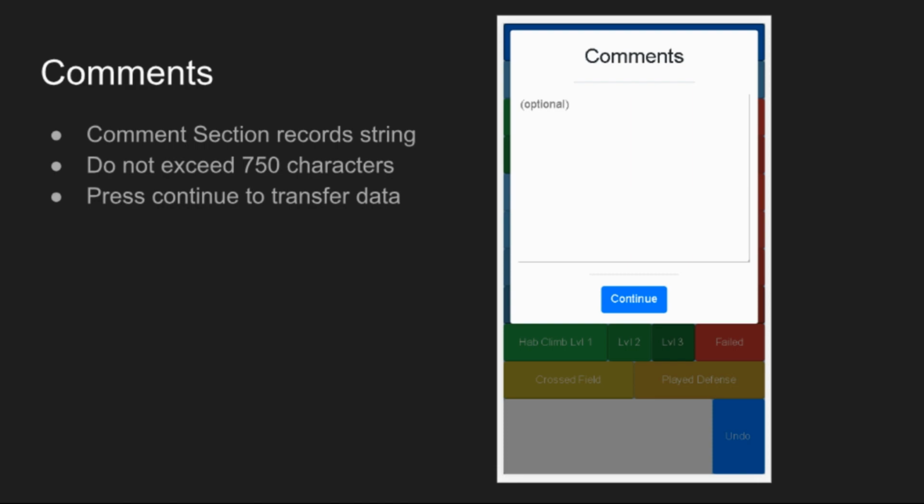So the last piece is the comment section. When the timer hits negative 10 seconds, so 10 seconds after the match ended, supposedly, this will pop up, or if you hit finish recording, this will pop up, right? And what this allows you to do is make your own observations as to what happened with the robot you were scouting, right? So some general rules: don't exceed 750 characters. I don't think anyone's going to have enough time to get to 750 characters on a phone, but please don't exceed 750 characters. And once you're done, you press continue to start the transfer data process.